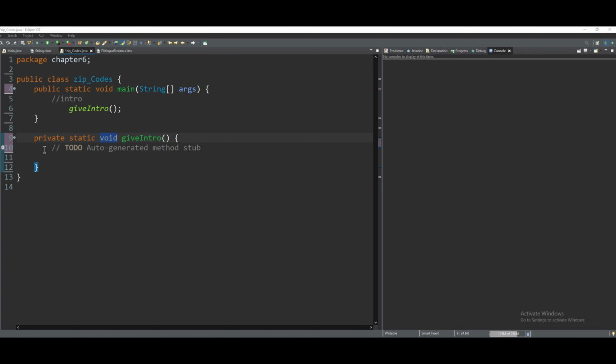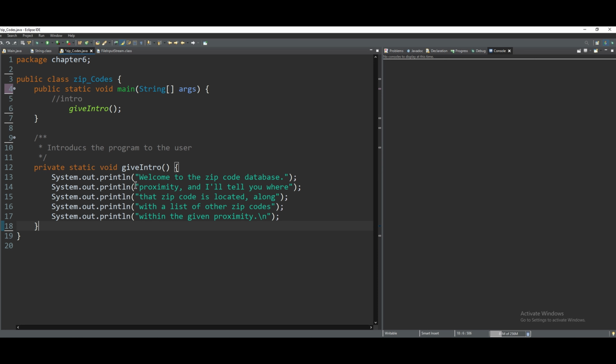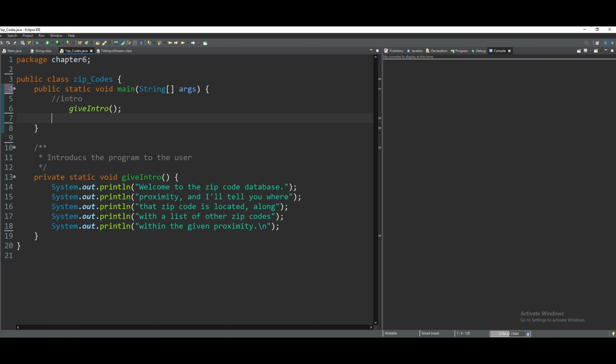From the book, we are given these print lines, and these print lines are just introducing the user to the program. There's nothing really special about them. They're just System.out.println lines, and there are 5 rows of them. There's 6 rows in the book, but I just added a \n for a new line in here to keep it clean.